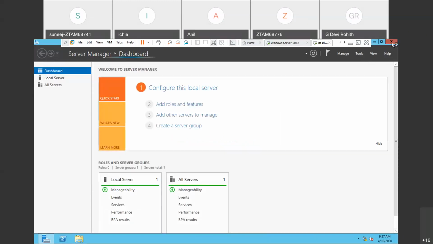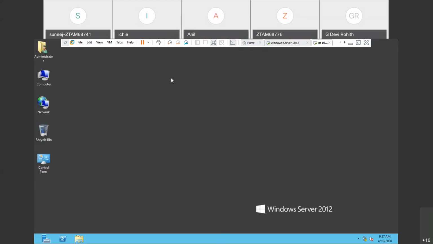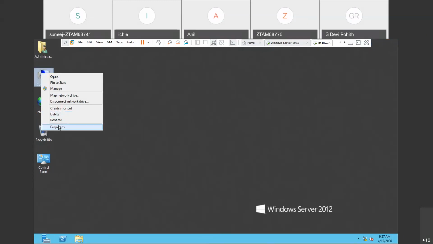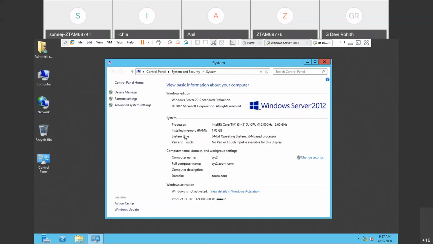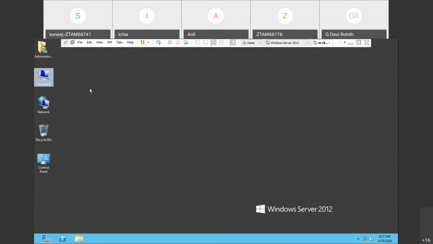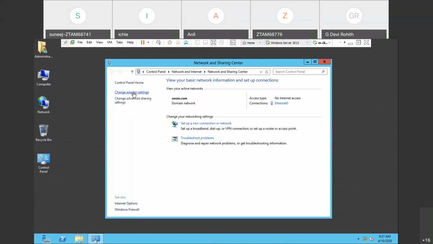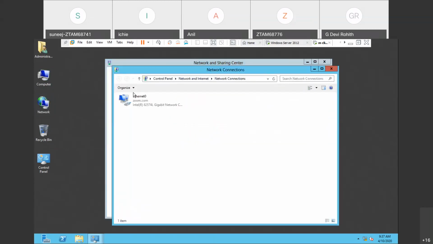Now remember, this is my second machine, system 2. How to check the system name? Go to the computer. You can find my system name is system 2. Now I want to assign two IPs, one private, one public. But how many LAN cards can I see here? Only one LAN card. But I need two LAN cards.